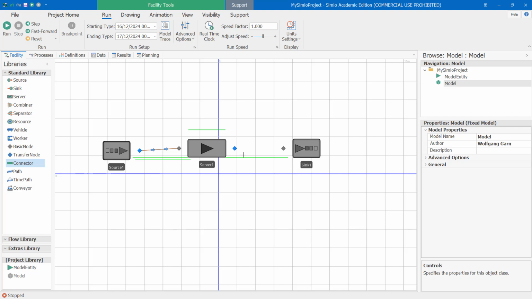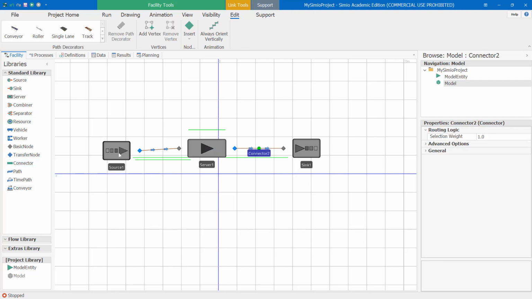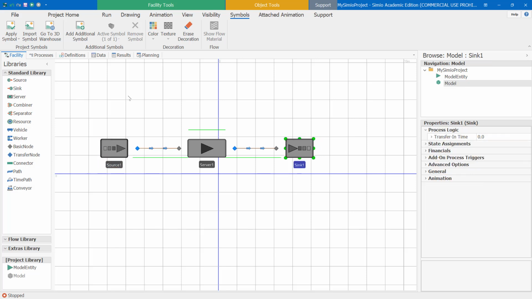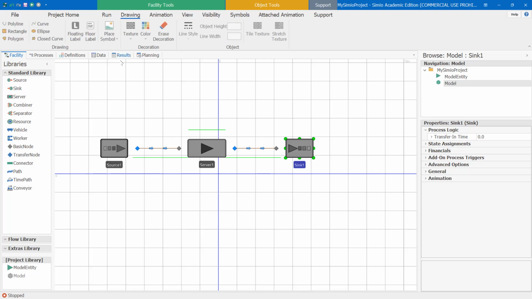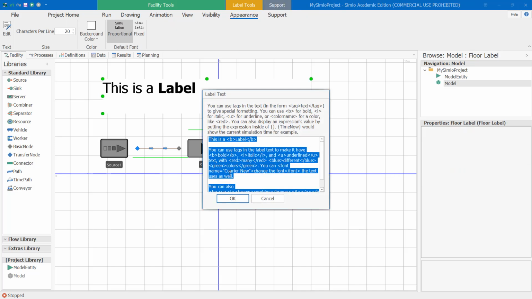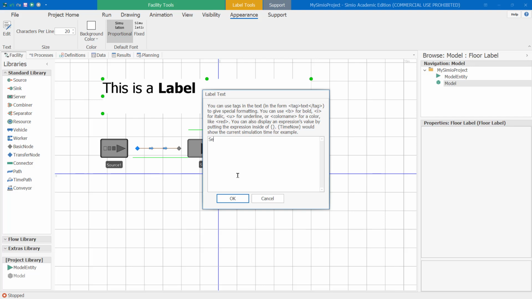Another connector. Okay. So let's just make a note that this is supposed to be a seaport simulation. Floor labels are quite good to make these comments. So, seaport simulation.